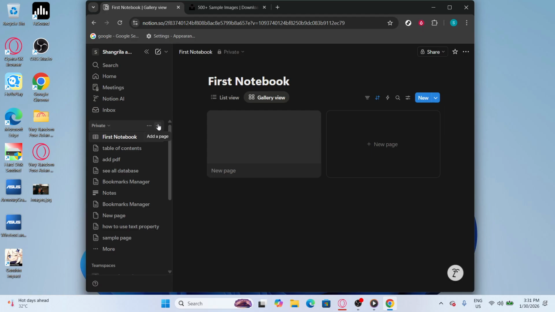Next, if you have an existing account, click on the login button located at the top right corner of the screen. This will prompt you to enter your email and password. After entering your credentials, click the login button again. If the login is successful, you will be directed to your Notion workspace.